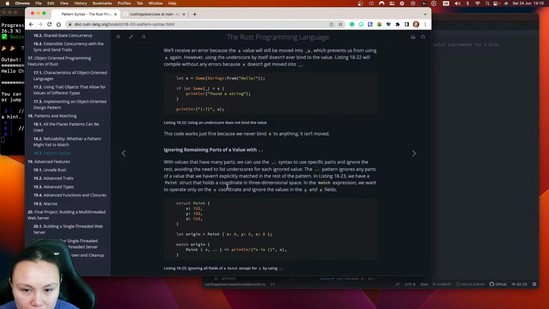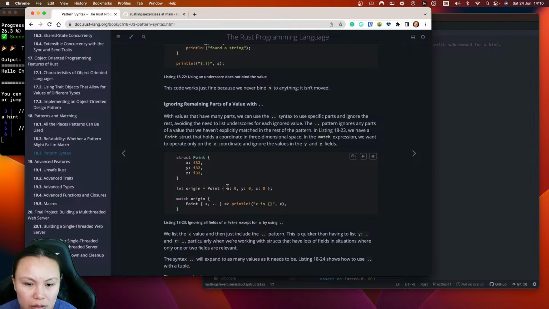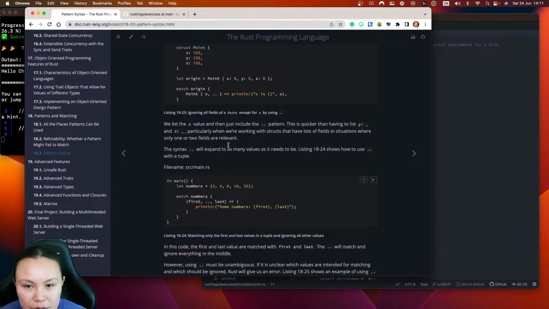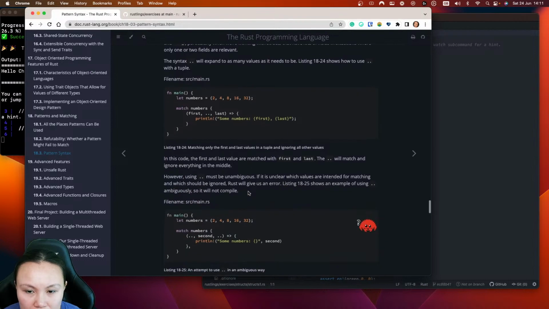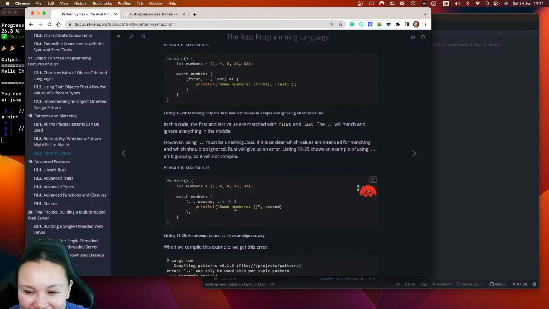Ignoring remaining parts of the value with dot dot. I only care about x, the rest I don't care about, so I can use dot dot. To ignore multiple, use dot dot. To ignore one, you use underscore. So first and last, and the rest I don't care. Oh, this will have a problem because I don't know how many you want to ignore. It says second, but the machine doesn't understand second. It's not a large language model. It can't do it like that.